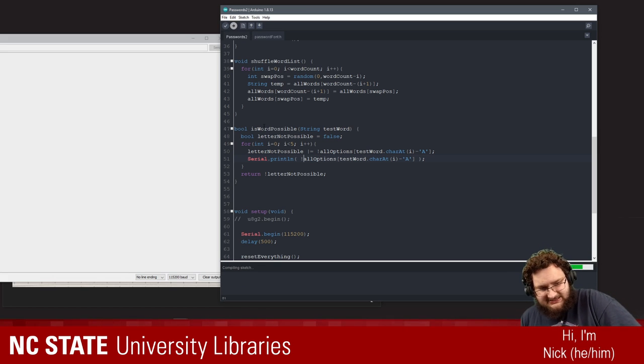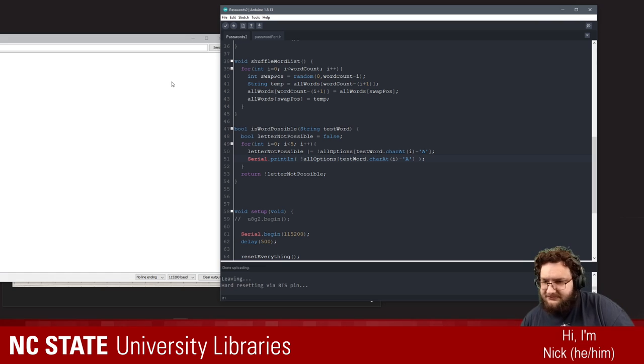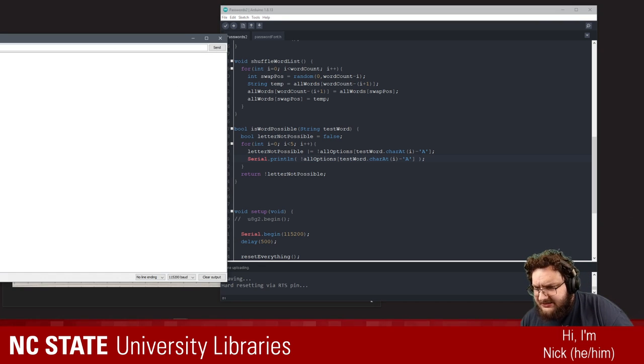So apparently it doesn't like the fact I was calling it on an array and needed to be cast to a Boolean even though it was already a Boolean. I don't even understand what I just said. Okay, 0, 0, 0, 0, 0. Why is this 0? So this should not be 0. This should be 1.